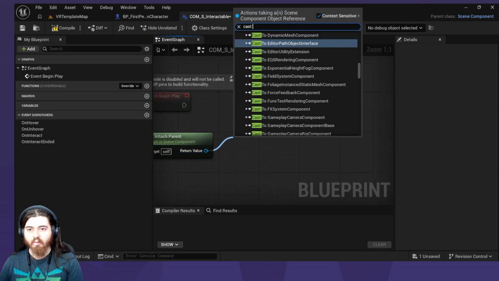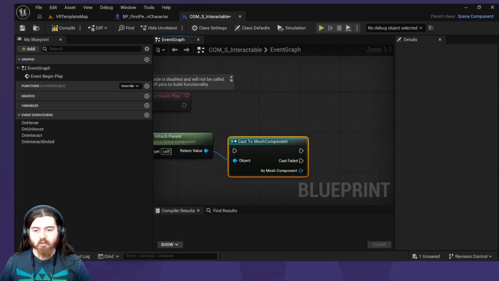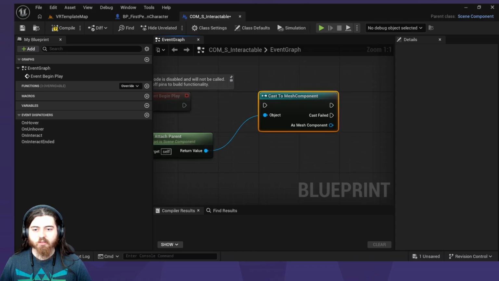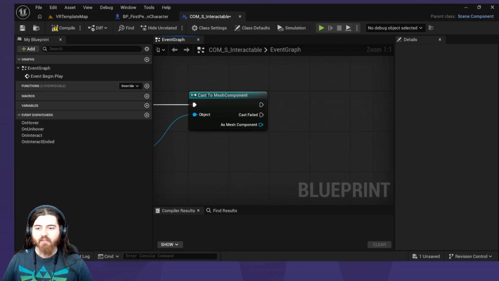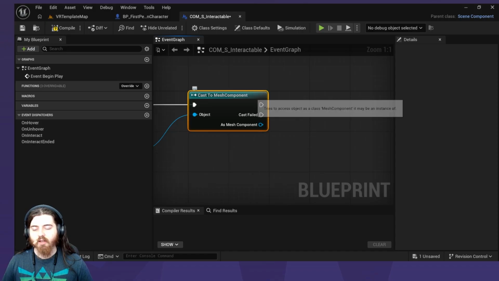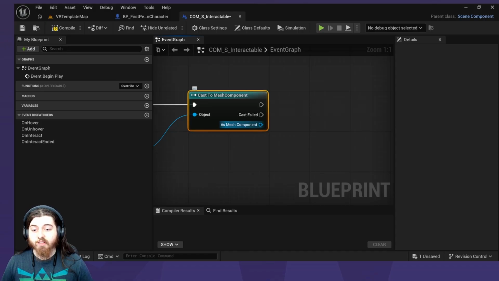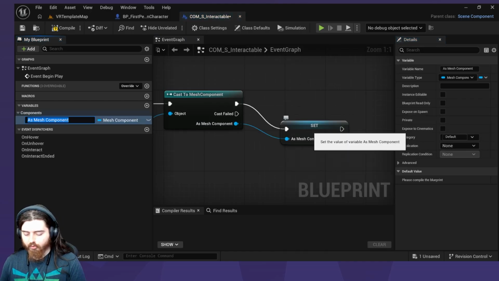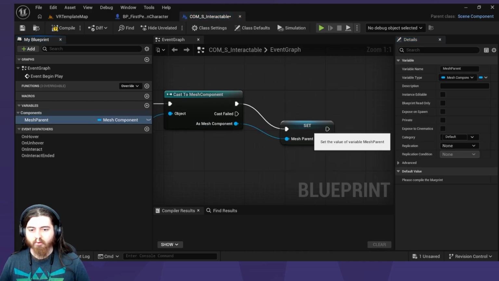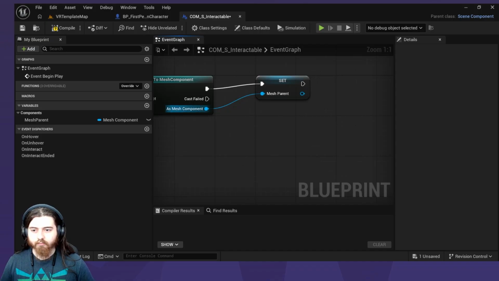And we are going to cast to mesh component. This is the parent class of the static mesh and skeletal mesh. So basically, if it's attached to a static mesh or a skeletal mesh, this will succeed and cast correctly. We're going to go ahead and promote this to a variable. We're going to call it mesh parent so we can access it later.